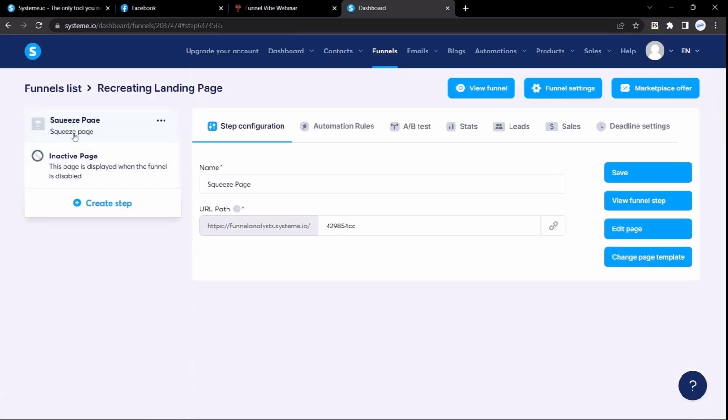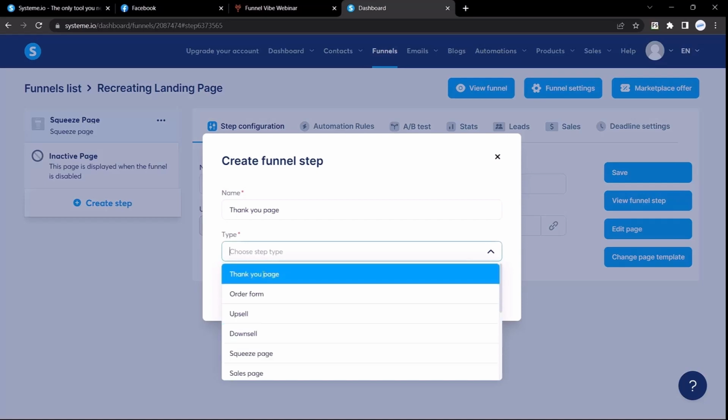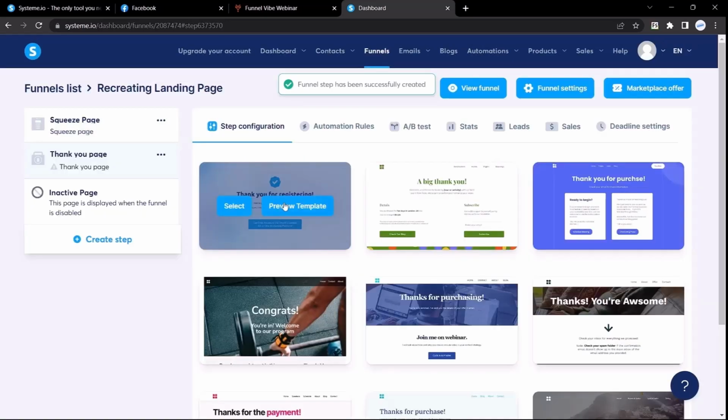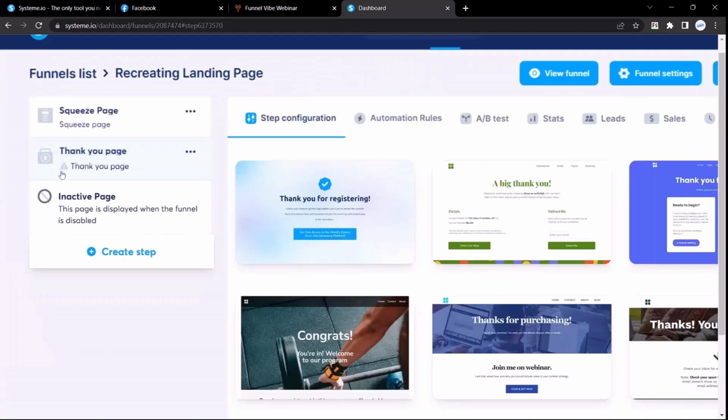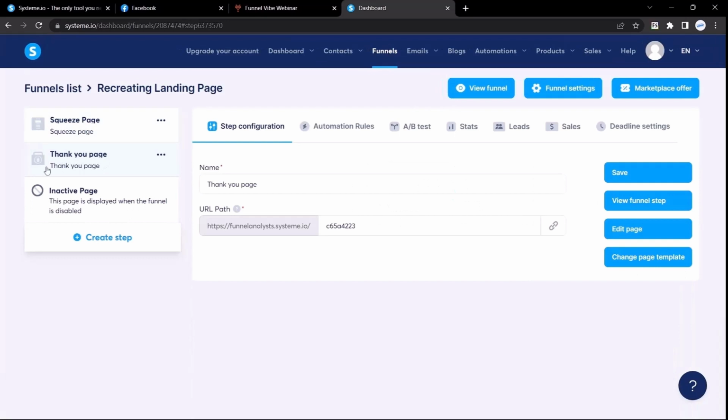Now let's create the thank you page also, because we are going to create a two-step funnel. It means this is the first step and we need to create another step. So click on Create, and this will be our thank you page. Now from here choose thank you page and then click Save. And if we select a template, then this arrow icon will also go. So let's select the templates. So let's select this one. Just click Select, and see the arrow icon has gone.